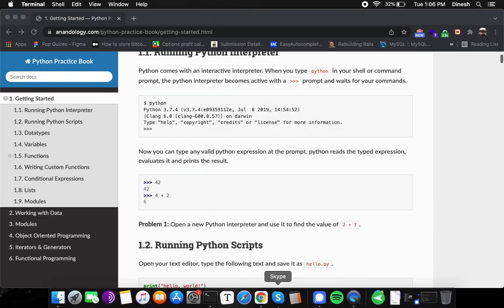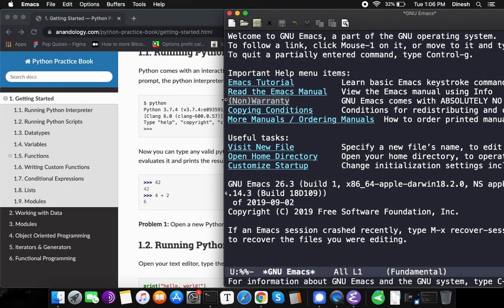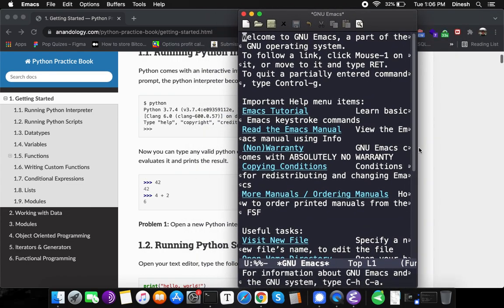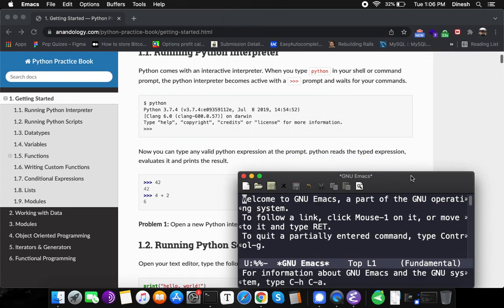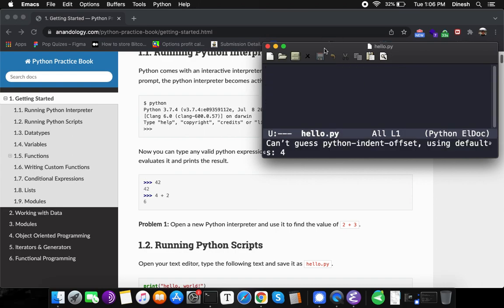Okay, so this is it. This is crazy, but trust me, it's one of the best things out there. So let's create a file, hello.py, as the guy says.